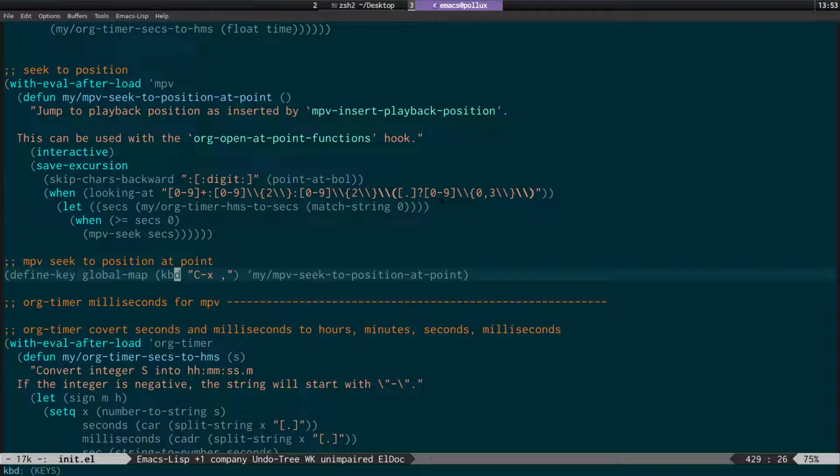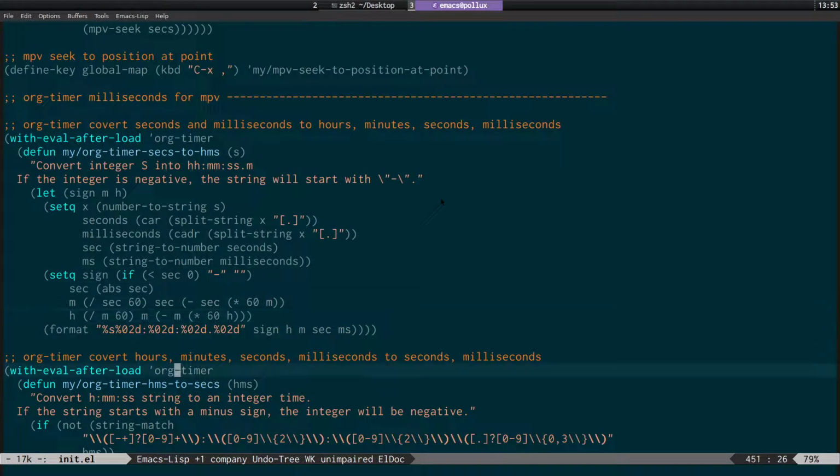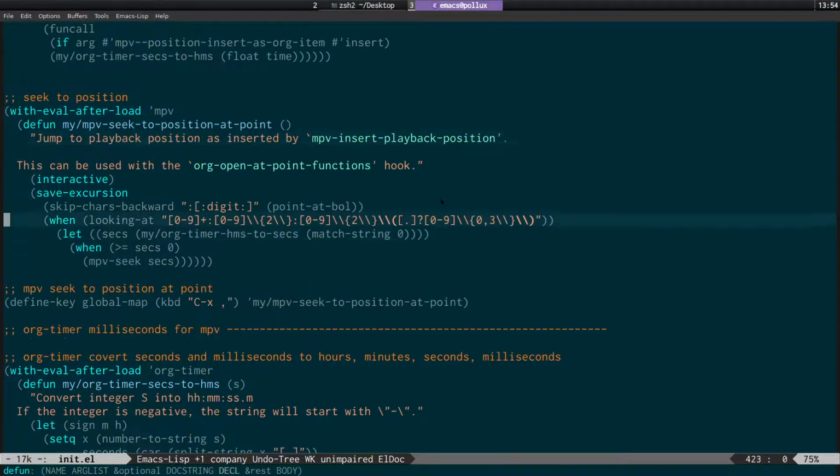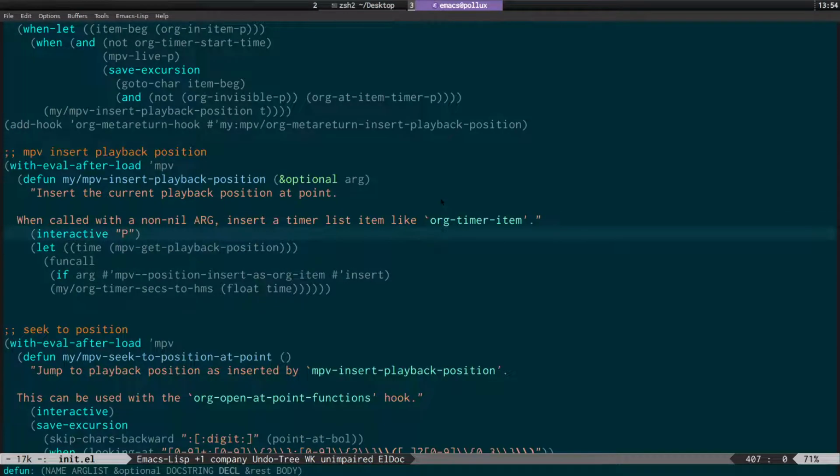So you can basically have all the timestamps of stuff that you've captured or you want to seek to, and you can just put your cursor over the position, go Control X comma, and once you've got MPV opened with MPV play, it's just going to jump to that location. The next bit, what we've got down here, is the org timers convert seconds and milliseconds to hours, minutes and seconds.